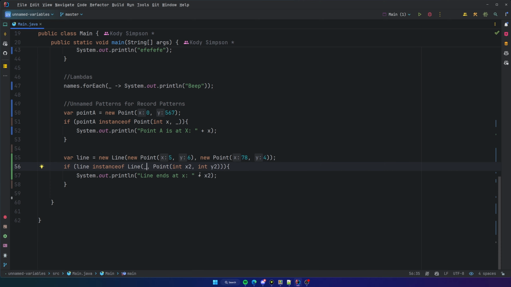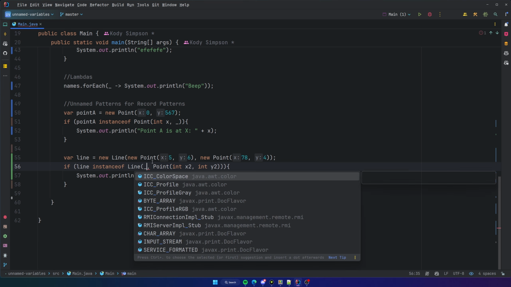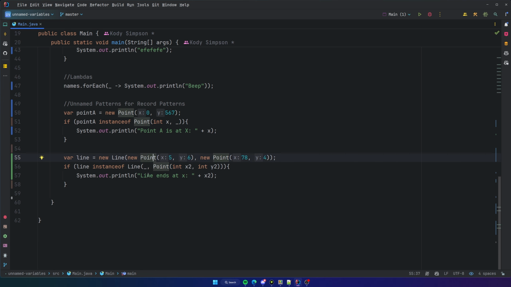The alternative to that, before this feature was introduced, was to use var and then give it a random name like pointA or something like that, whatever you want to call it. It's complaining because there's already a pointA, but you get the point, right? Get it? Point? Haha. Anyway, you can now replace this entire thing with an underscore, which makes it a lot more concise and simplified. That's the whole point of this feature, I think, just to make it more simplified.